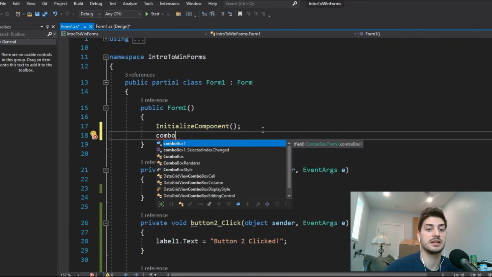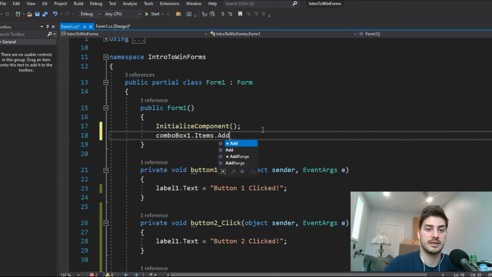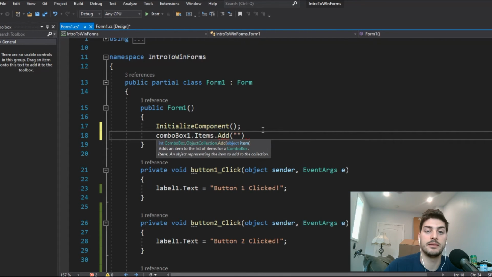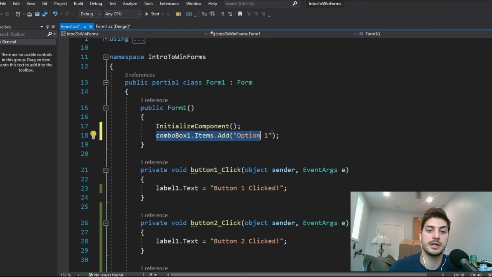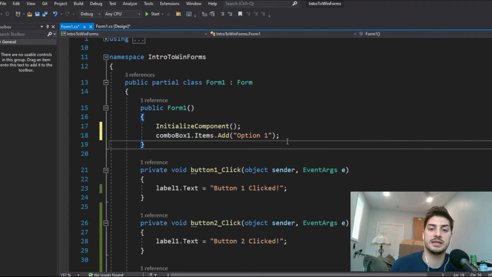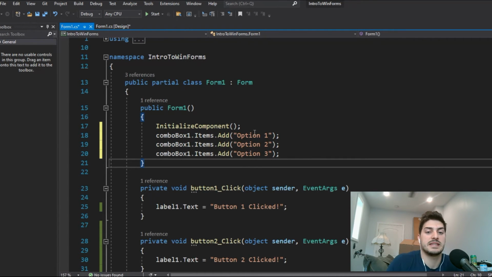You just come up to where you've initialized the components and you just want this combo box one.items.add command like this. And you just put in quotations here what you want the different options to read. So I'm just going to make 3 and I'm going to have them say option 1, option 2, and option 3. But basically you need this up in the initialize because you don't want this combo box to be empty. So right when you boot your project up, and they're all combo box 1, there we go. You want, when you boot the project up, that you have these different options.